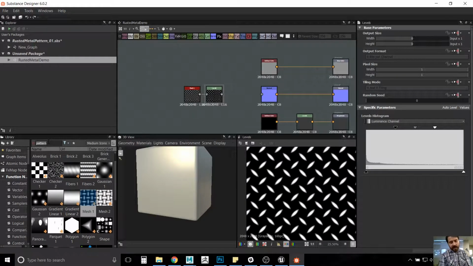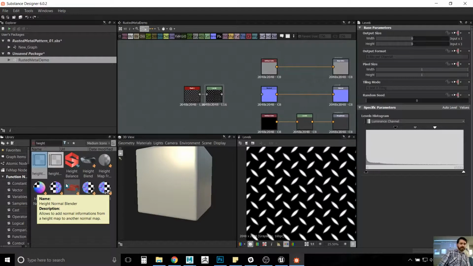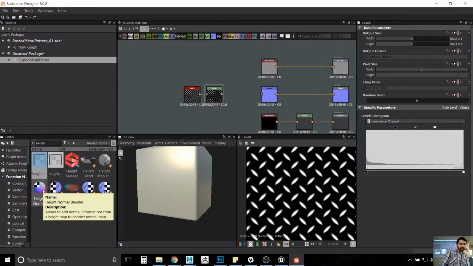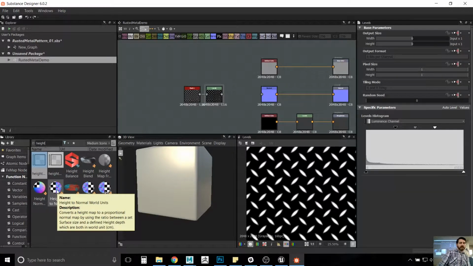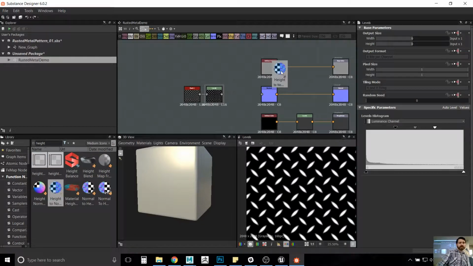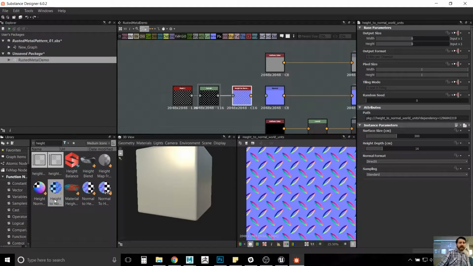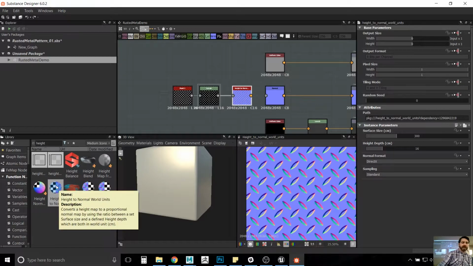So what you want to type in is the word height. It's on the second row. I believe it's this one. Yes. Let's make sure. There we go. So it's height to normal world units. Yeah, that's a blender. So this is height to normal world units. It's half checkerboard, half normal map.